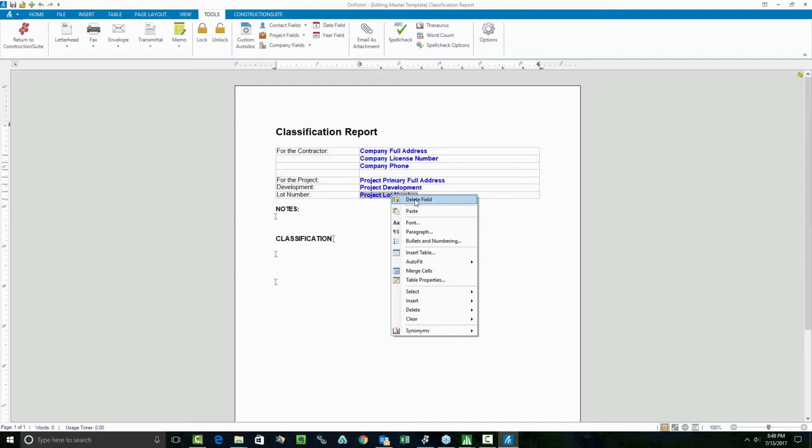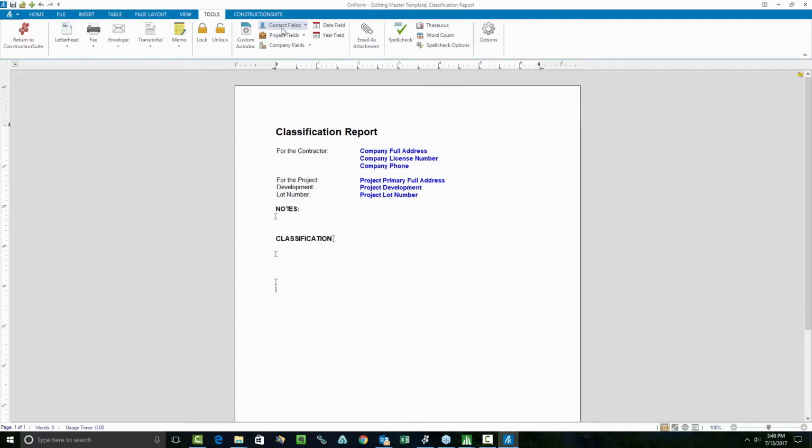And as you're making some of these adjustments, just keep in mind that removing the fields is fine. Adding new fields is very easy. You just put the cursor where you want the field to show up, and then from the drop-down menus up here into the Tools menu, you can pick which field you want to insert. Some of them are going to be customer or vendor fields. Some of them will be project-specific fields, and some of them will be company fields, your information.